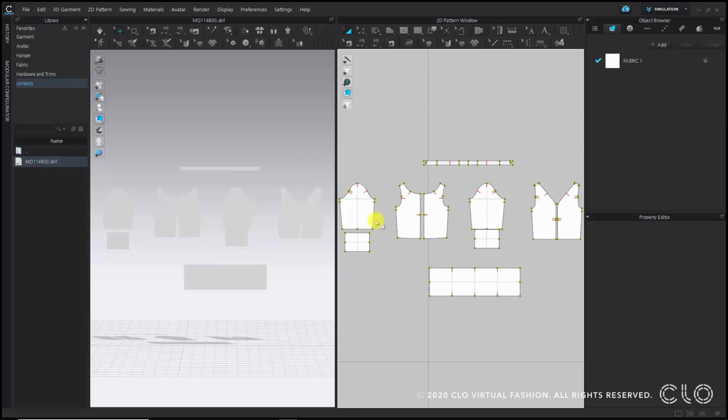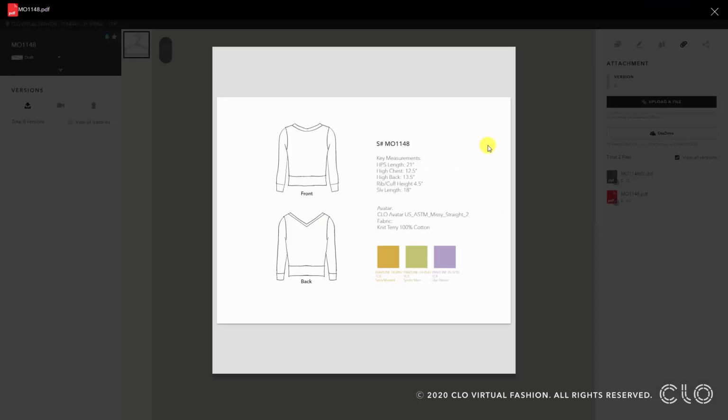And in the next step, I will bring in an avatar from my library. If I'm quickly checking at my PDF, I can see here that there was even a given name of the avatar, so I make sure I get the right one. So here the CLO avatar US ASTM Missy Straight 2 is stated to be used. This means I will go to my CLO library and load the size.